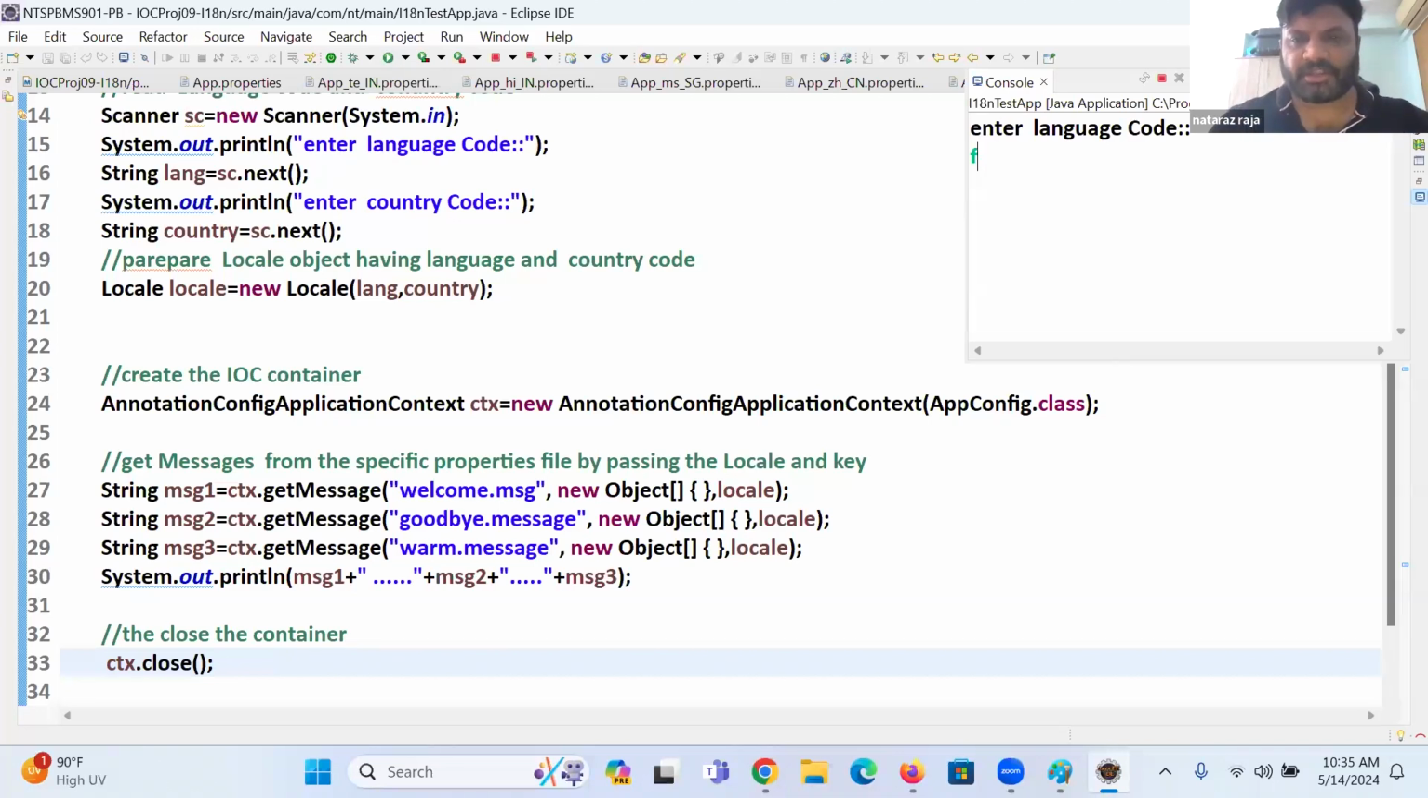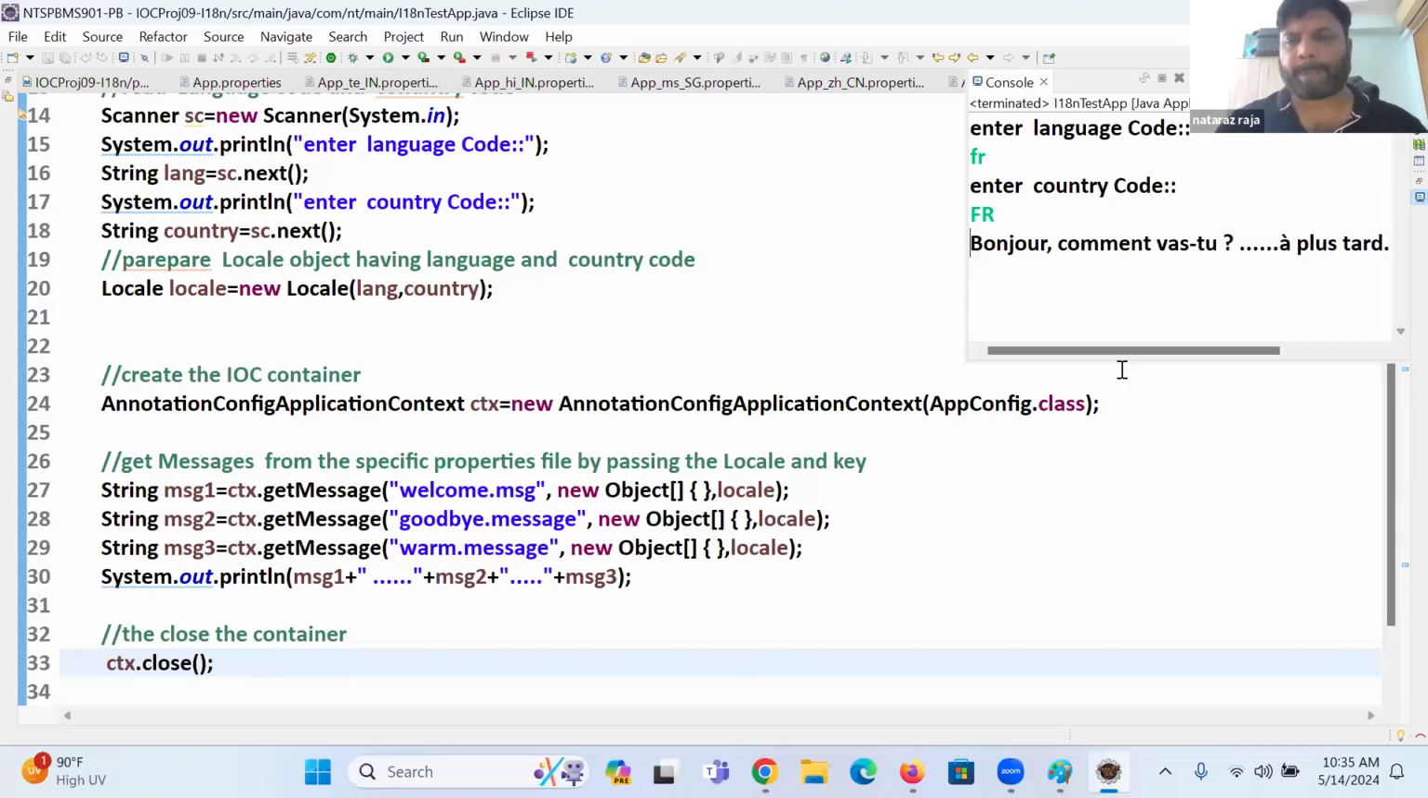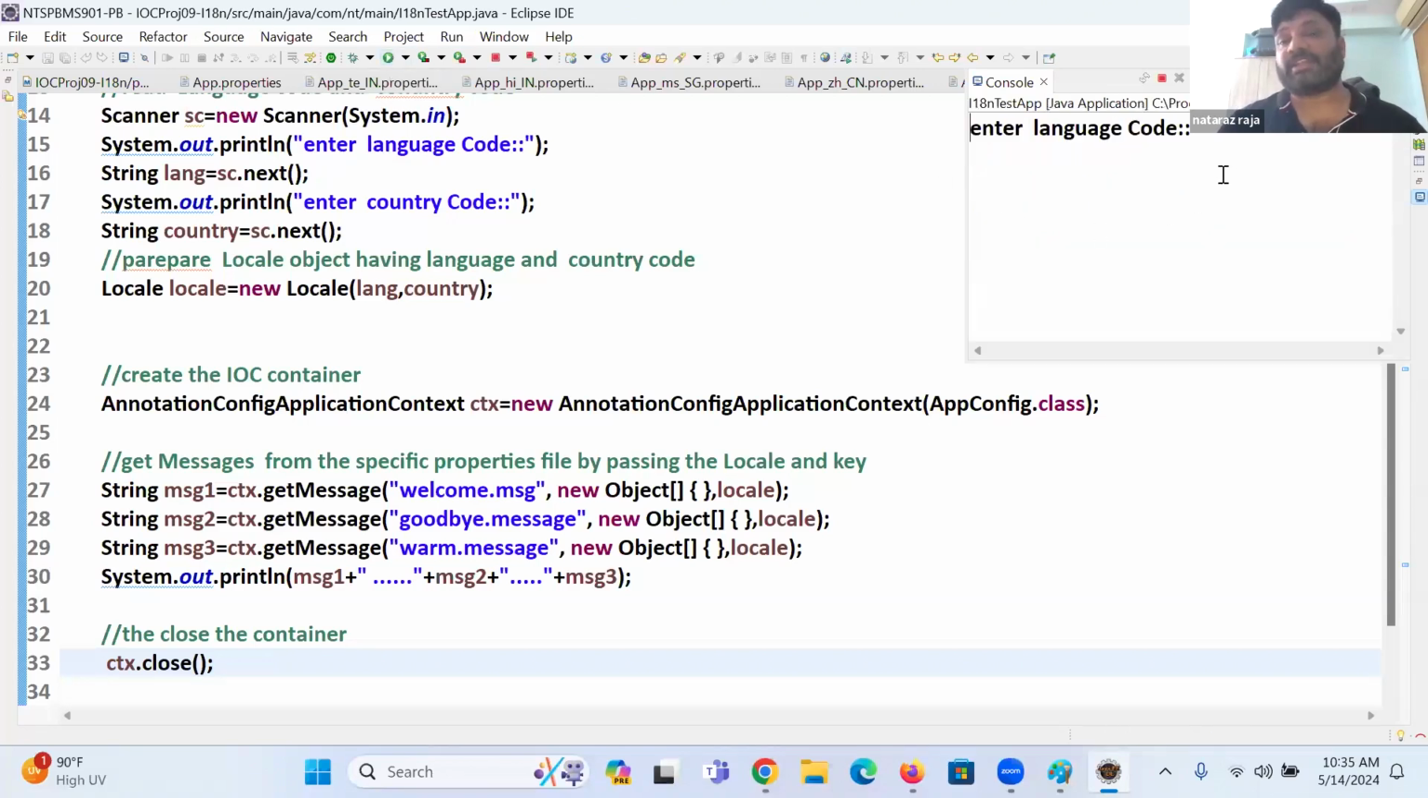Enter language code: FR is coming. I'll use such values which are not matching.